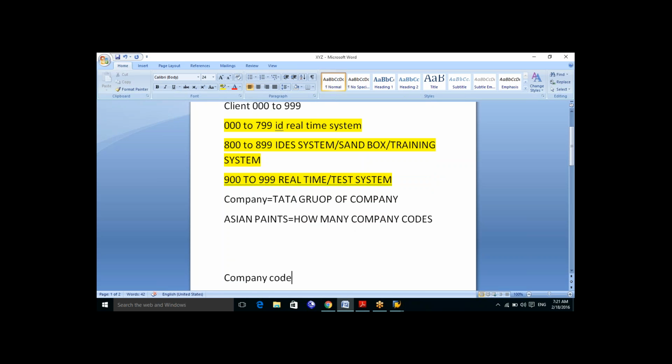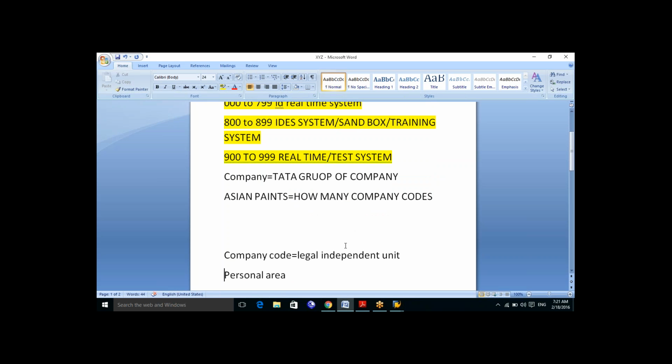What exactly is the company code? The company code is nothing but a legal independent unit. It is an independent legal entity, you can call it. It is mandatory for any client who is going to implement, whether it is Tata Motors, Tata Mobiles, the consultancy, a paints company, or the Reliance group of companies. We should have a company code. So it is an independent legal entity.